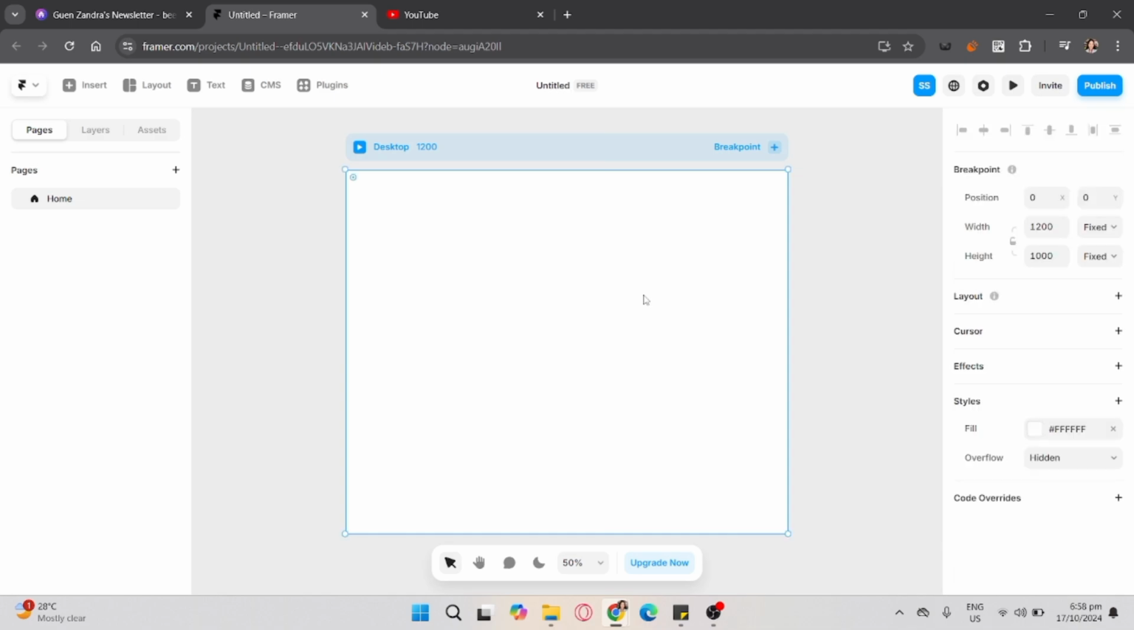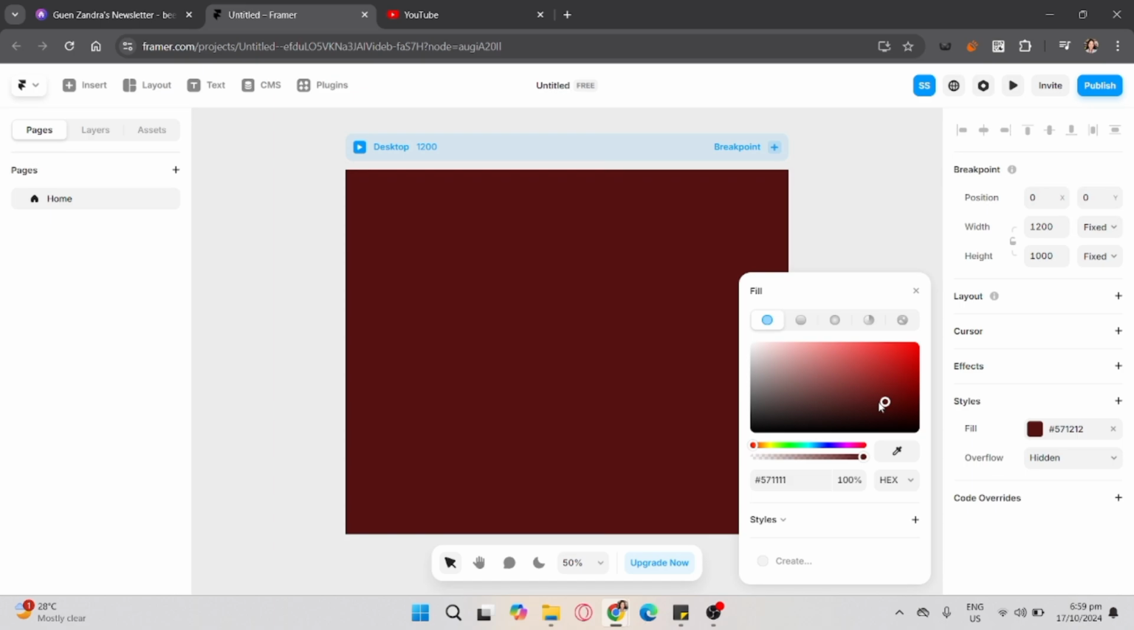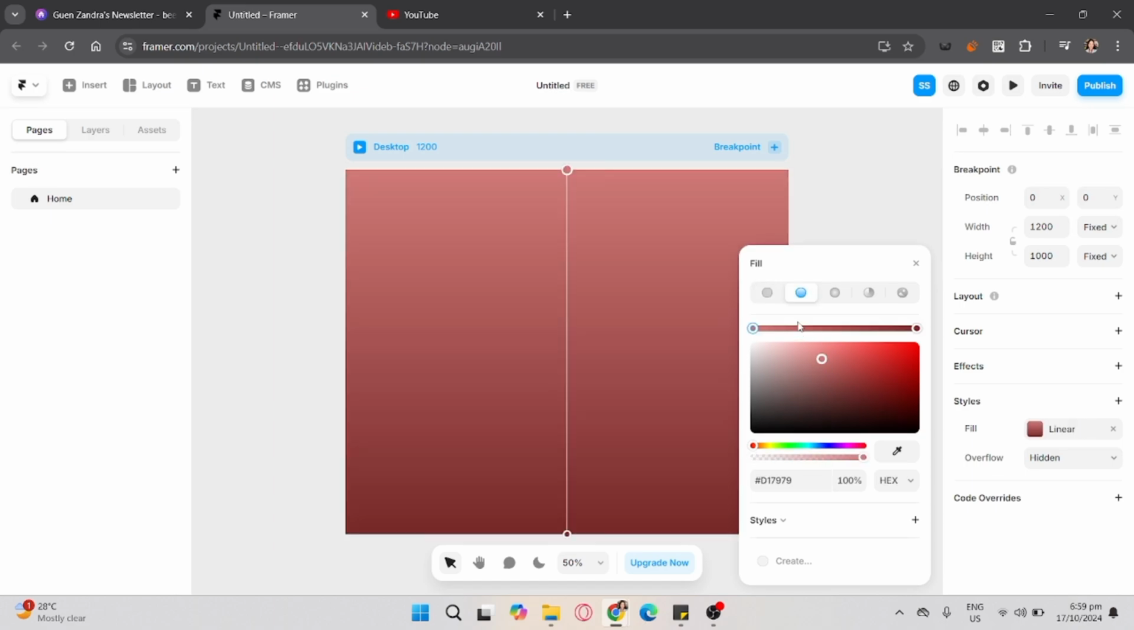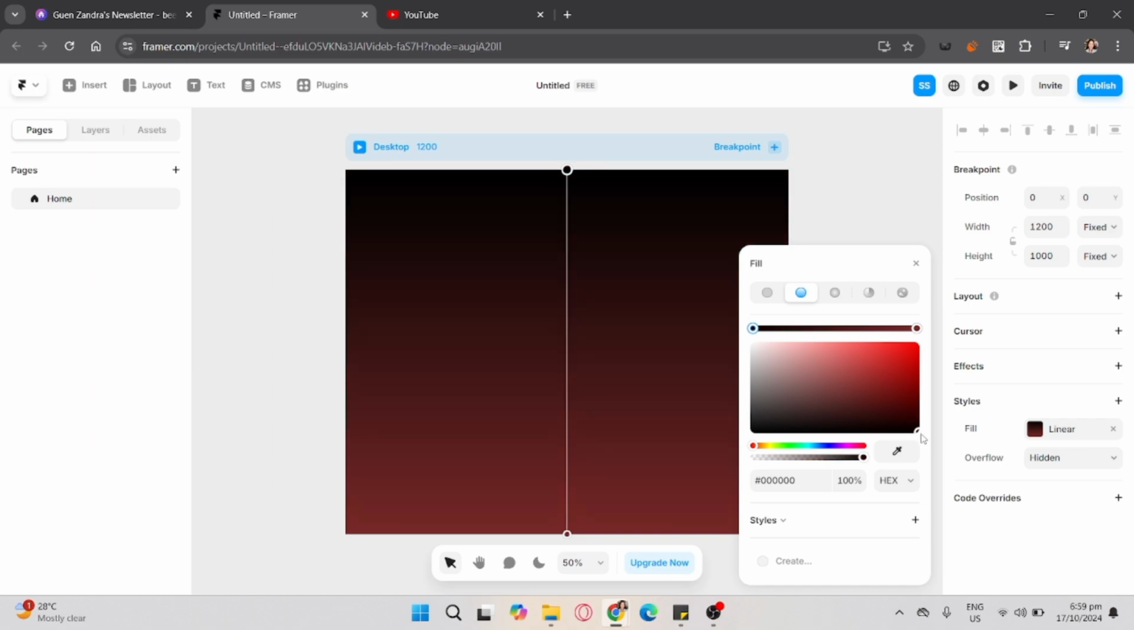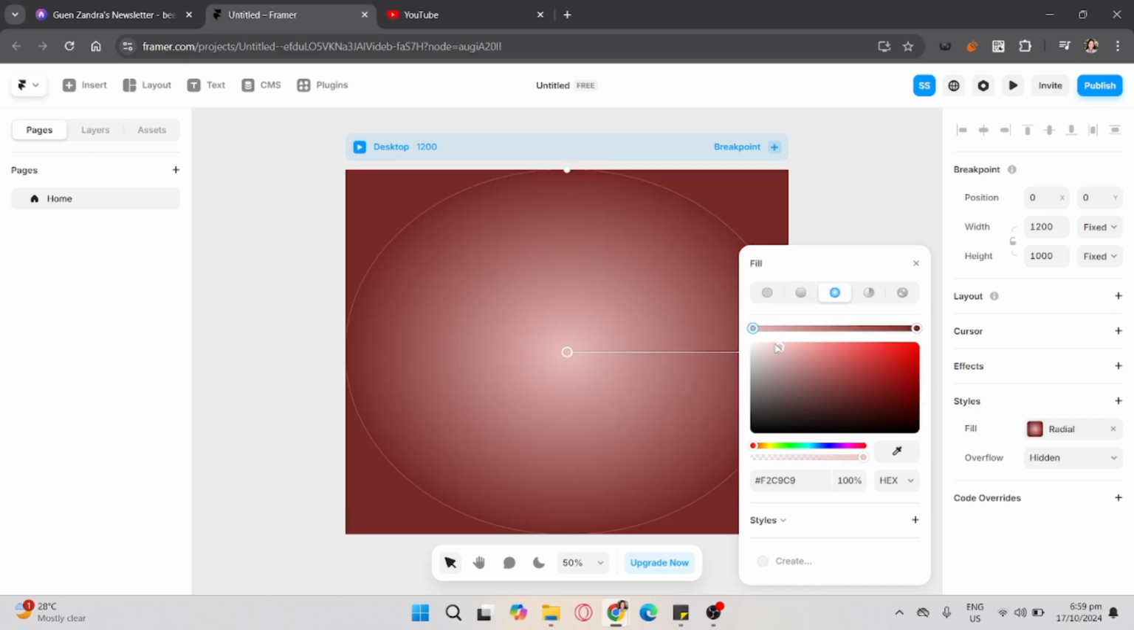Now, to add a background image in Framer, just simply click the board and you'll see on the right side is the editor. Now, click the fill and you will see here that you can put a solid background color. You can also turn it to gradient or to a circular gradient also.